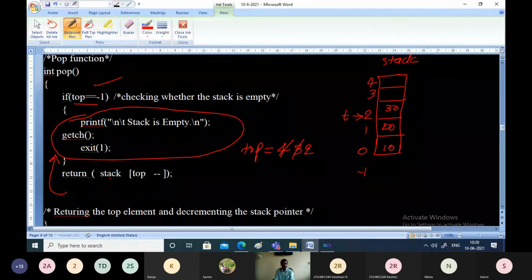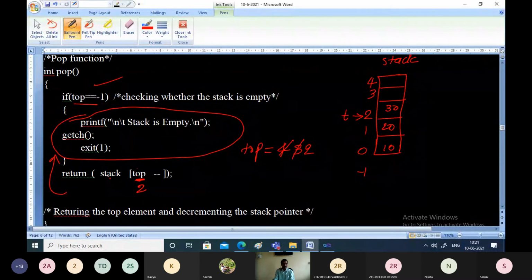Stack of top minus minus. We want to return some number now. What is this? This we want to return. What is the top index now? The value of top is 2. What is stack of top? Stack of 2 is 30. So 30 will be returned to the caller. Then top will be decremented, to point to the previous location. For our understanding purpose, I will delete this.